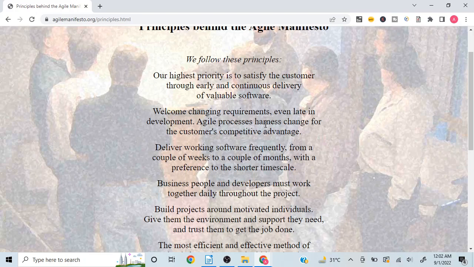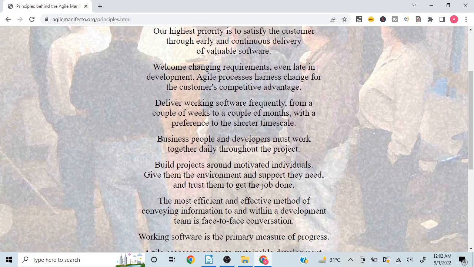Coming to the third principle, deliver working software frequently, from a couple of weeks to a couple of months, with a preference to the shorter time scale. As I was telling before, a sprint is usually 2 weeks, but it could be 3 weeks or a month as well. The whole idea is that when we are trying to complete one sprint, we are trying to deliver at least a minimum viable product, anything which is working. That is called a minimum viable product in the agile approach.